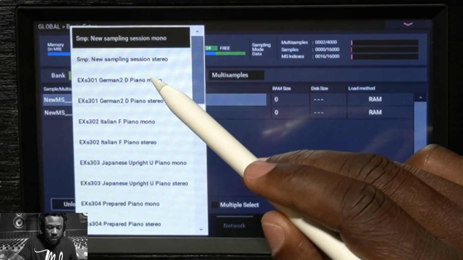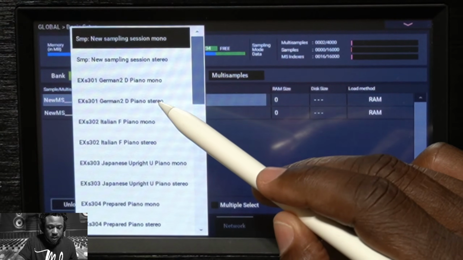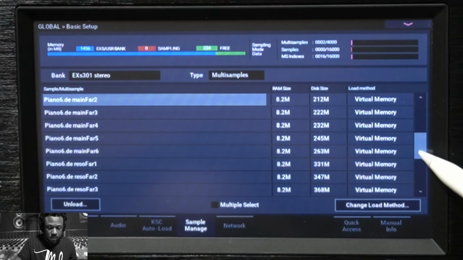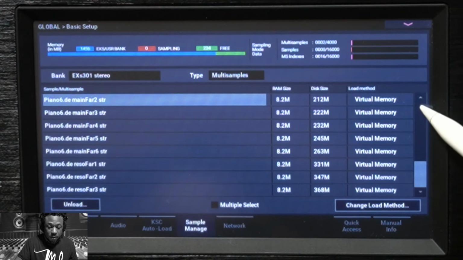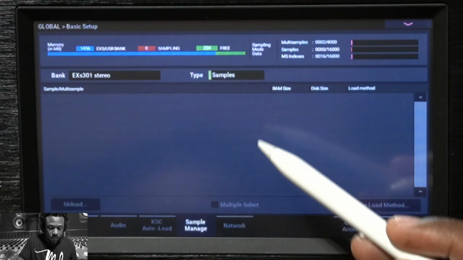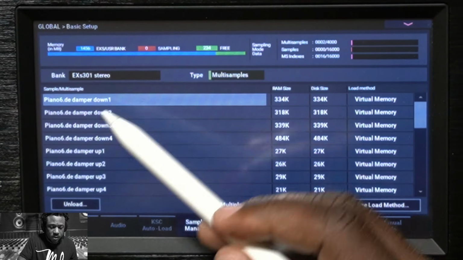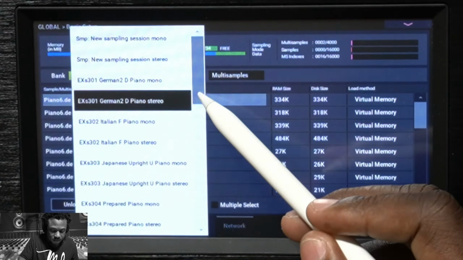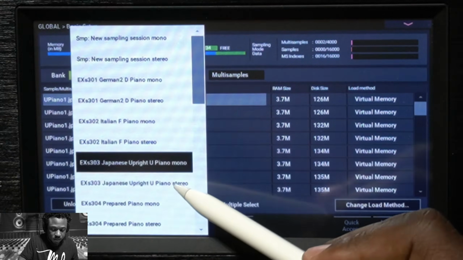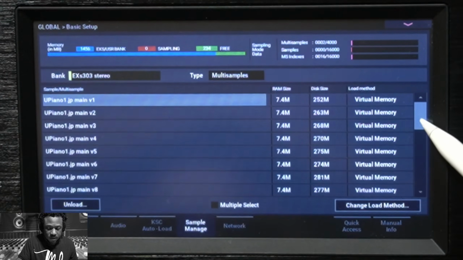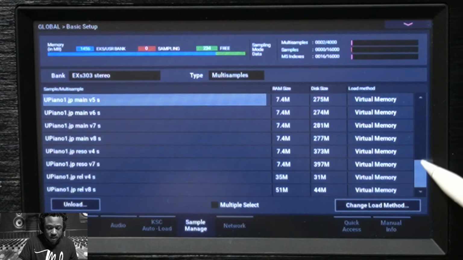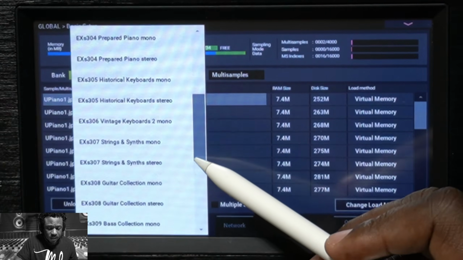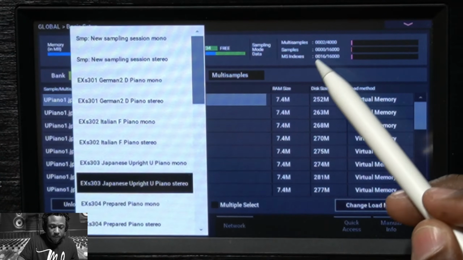So if you were to push just the German grand stereo, it shows you all of the multi-samples that create that sample. All right, so we can choose that one, and that shows you all the sounds for that sample. If we go down here to the Japanese upright, let's go to the stereo version. This is showing you all of the stereo samples that are loaded into the keyboard right now for that sample bank, that sample library. So anything you see here is loaded into the keyboard, okay?